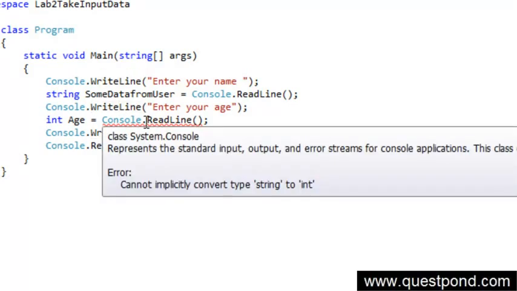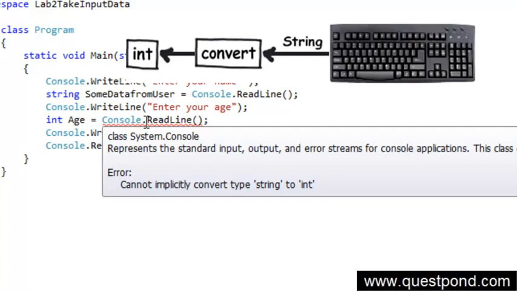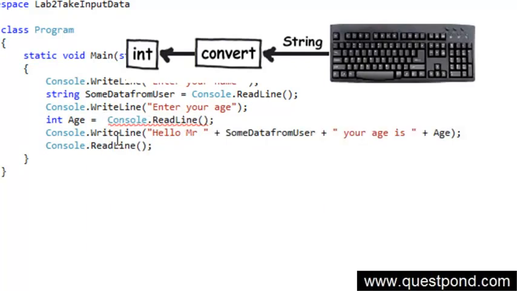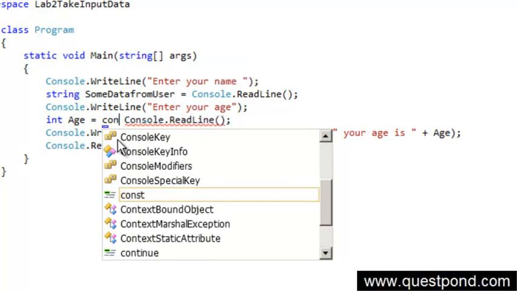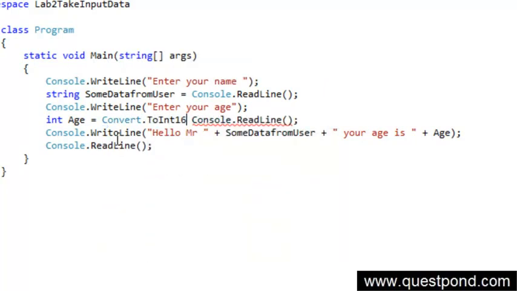Now you can see that there is a red line here which states that there is some error. The error states that I cannot convert the string to an integer. Whenever you take any data from the keyboard, it is a string. So everything is treated as a string. We should have some kind of conversion which can convert this data coming from the keyboard to a proper integer. For that we have to use a convert function. So let's write Convert.ToInt32, and now you can see that the red sign has gone off.